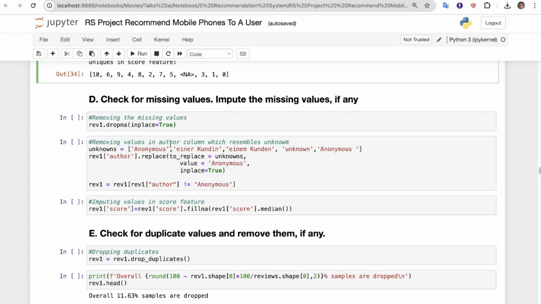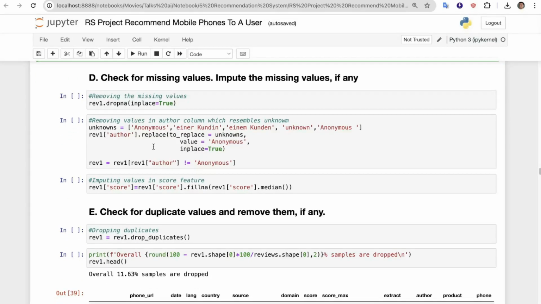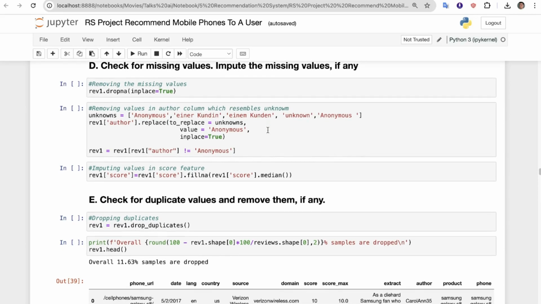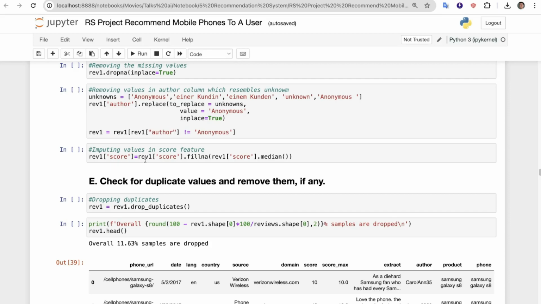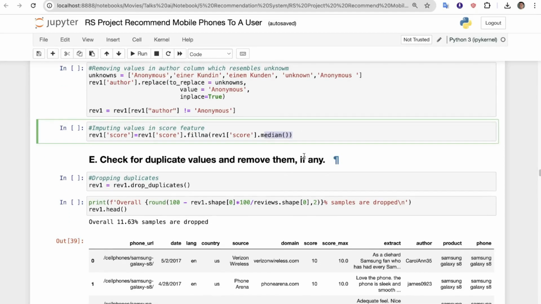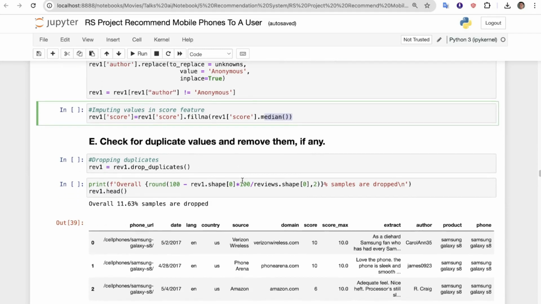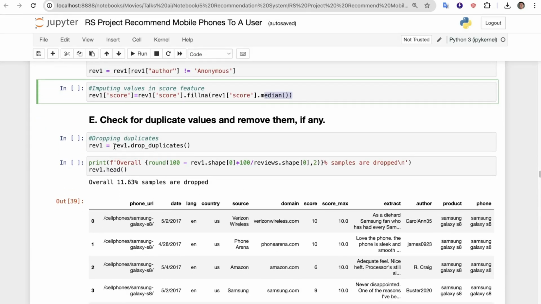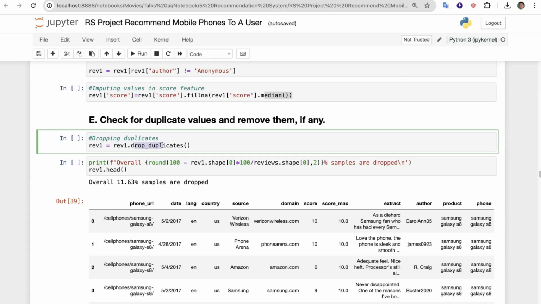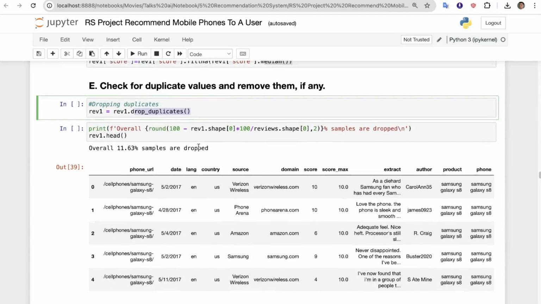Removing values in the author column which resemble unknown, so unknown equals anonymous and similar values, and so on and so forth, all these values on the basis of author. And imputing values in the score feature: review1['score'] equals review1['score'].fillna with the median value, if there are any. Now check for duplicate values and remove them if any. So dropping duplicates, we simply use review1.drop_duplicates(), which will delete all the duplicates.